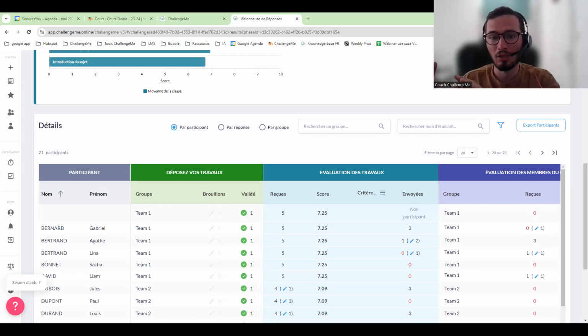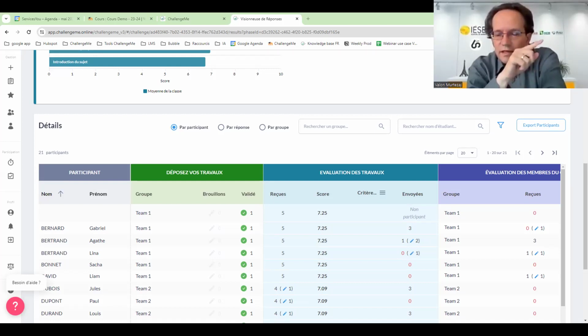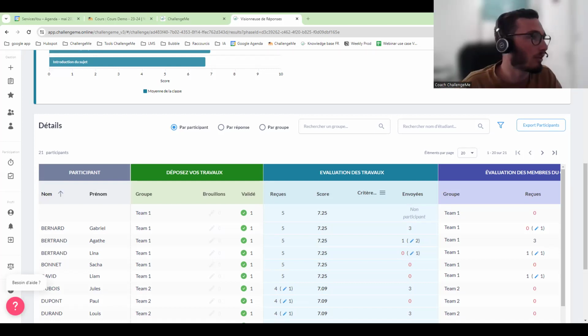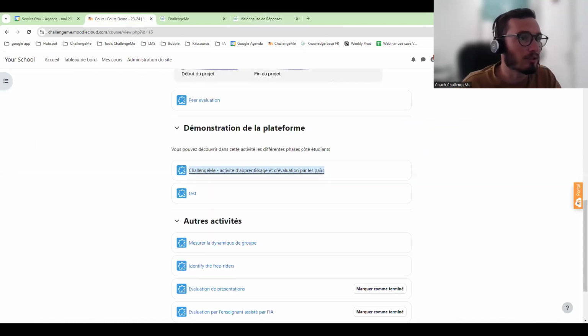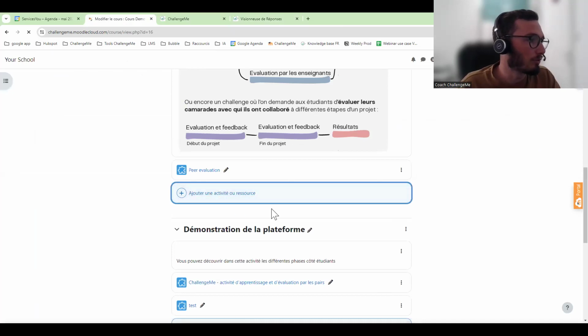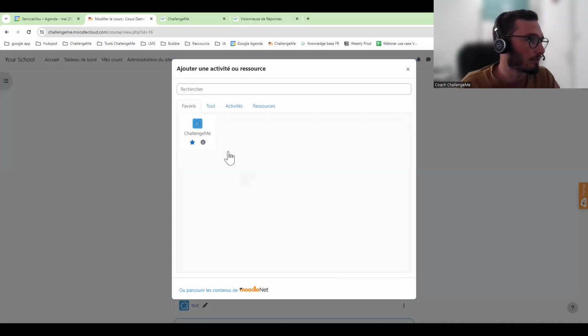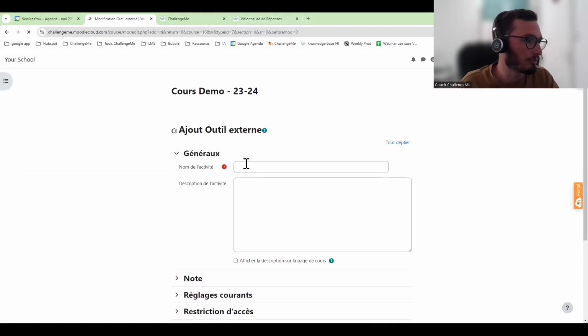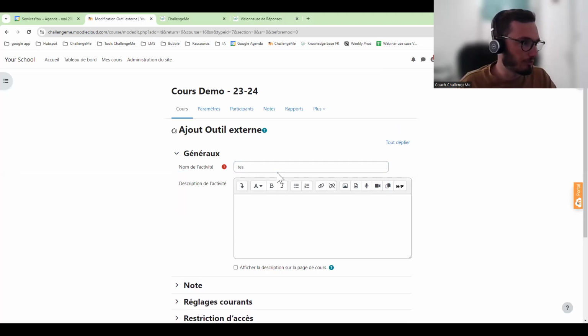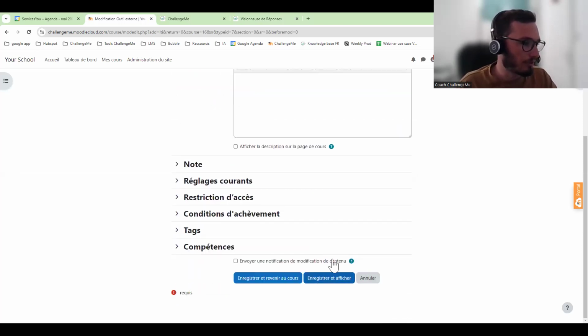So you will just have to select another template. I chose the assessment of work for this one, but for the next one, you can choose the assessment of group members. It was this exercise number 1, right? It was, I will show you, I'm going to the edition mode. So when you select here, ChallengeMe, test 2, save and display.